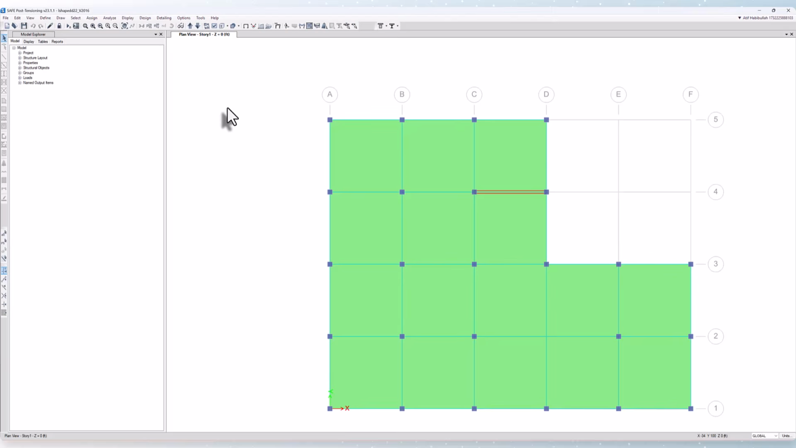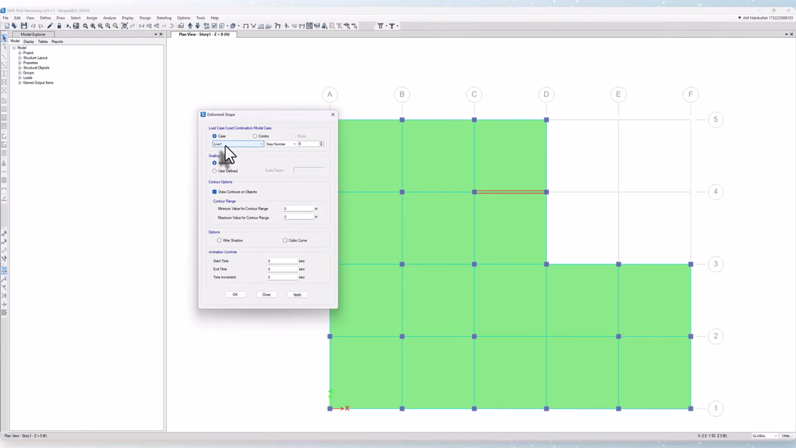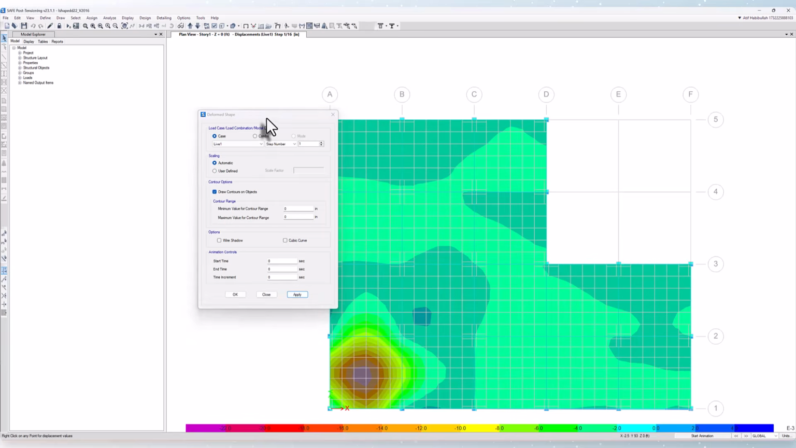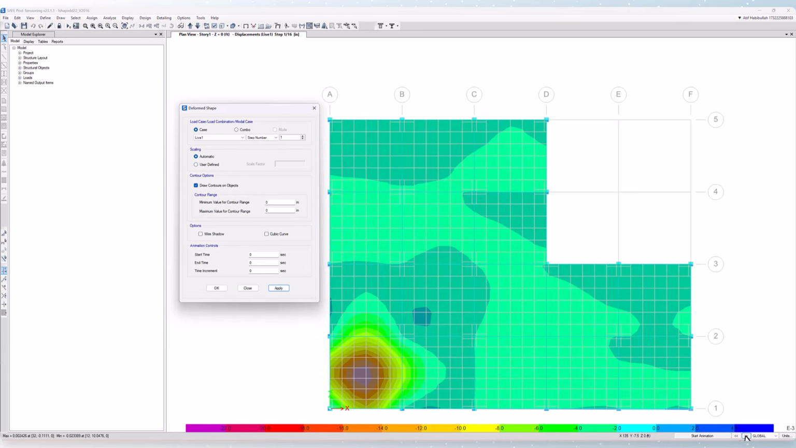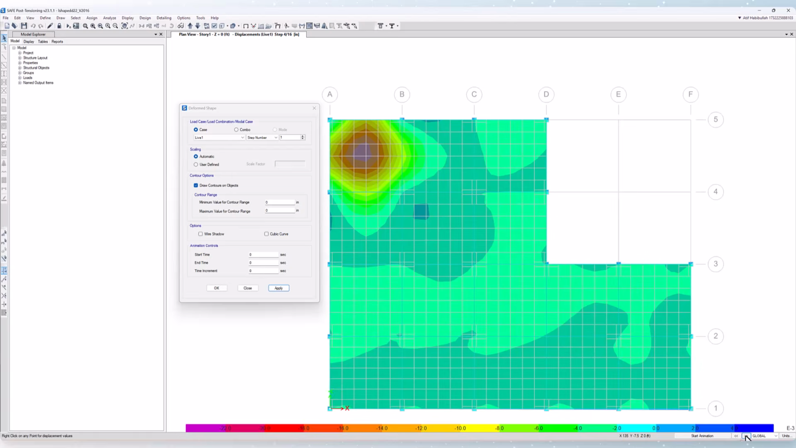Now that the analysis has been run, let's take a look at some deformed shapes. Under Display, Show Deformed Shape, you can select the auto pattern live load. And you can step through and see how the loads are being applied to the slab panels.